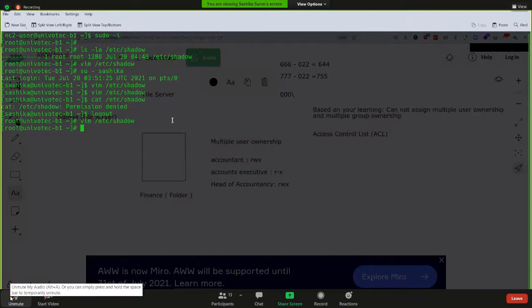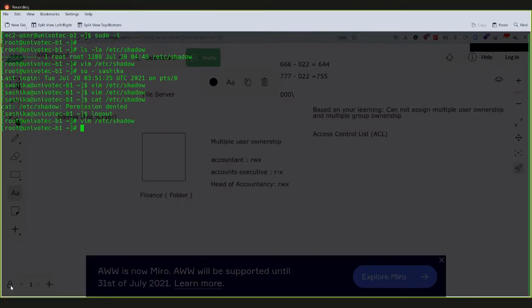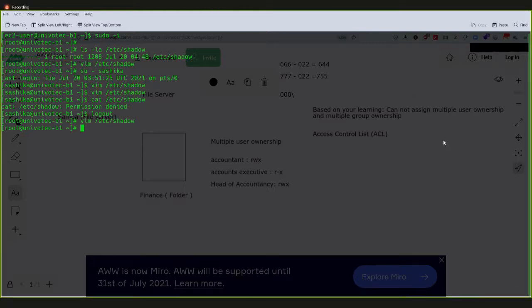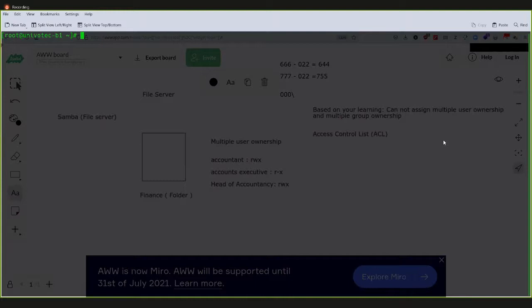Yes sir. Right, okay. So let me explain the rest of the things. The ACL is one of the important concepts whenever you want to assign multiple user ownership and multiple group ownership. As I told you, this is the practical scenario where we are going to use the ACL concept in the file server environment. So I'll give you some examples on the file server environment as well.